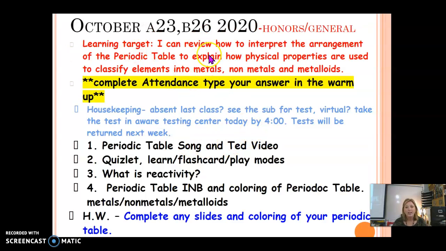Your learning target is to review how you interpret the arrangement of the periodic table back in 6th grade, looking at physical properties for metals, nonmetals, and metalloids. So you'll be reviewing that. You're also going to get a new word called valence electrons, which leads into how the periodic table is also arranged for what we're going to be learning in 8th grade.